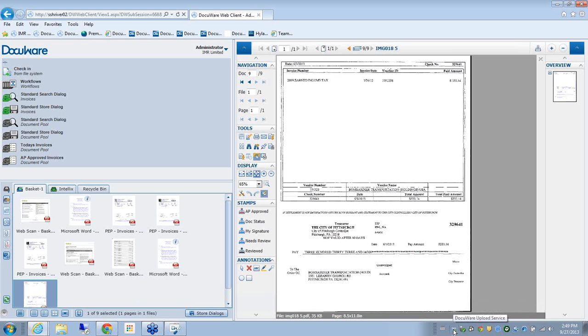And again, it runs in the system tray. It's a very small, lightweight client. It just does that one thing. It puts documents from your disk or from any disk on the network into the basket for you to store. This one comes with the system. There's no extra charge. It only does this one thing.